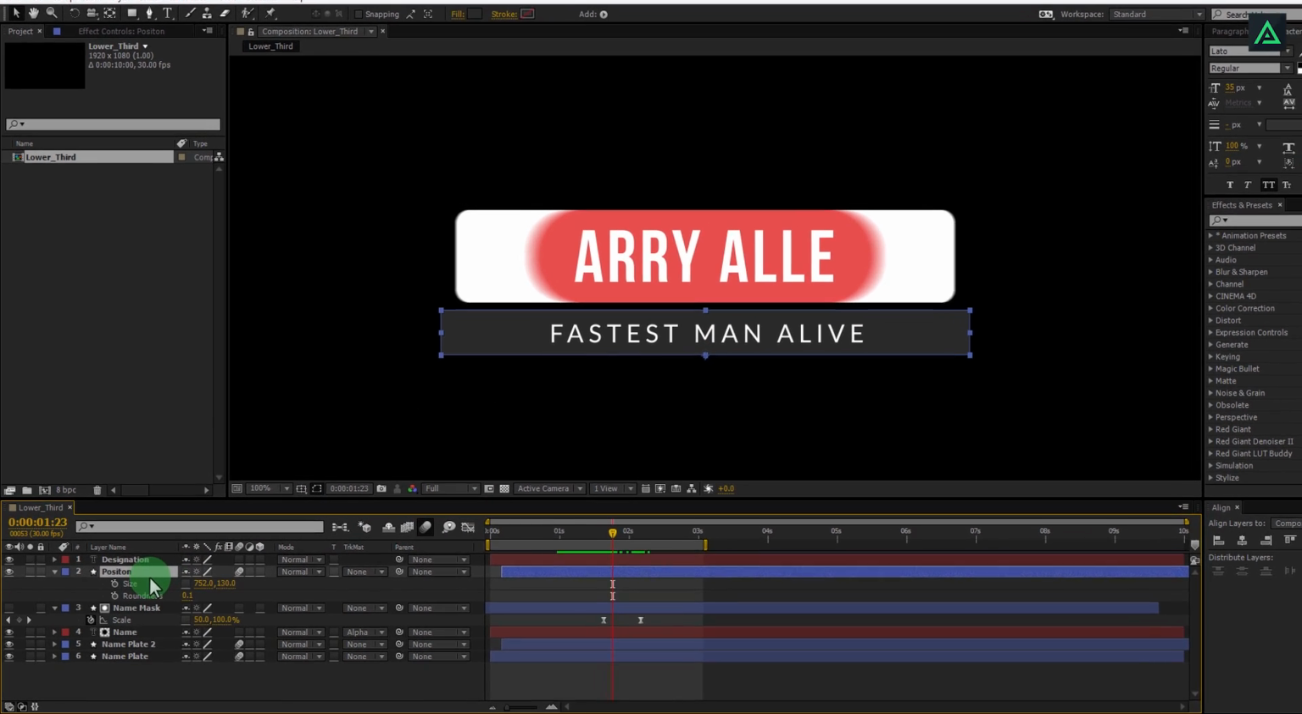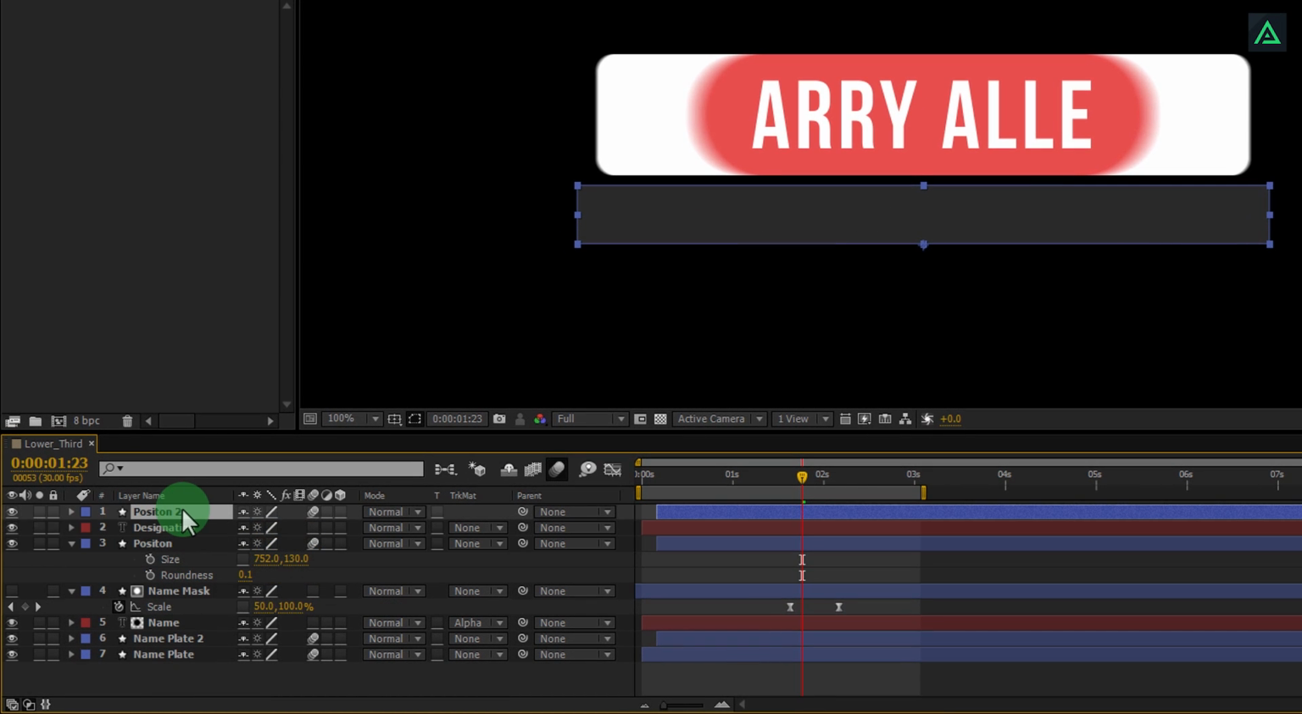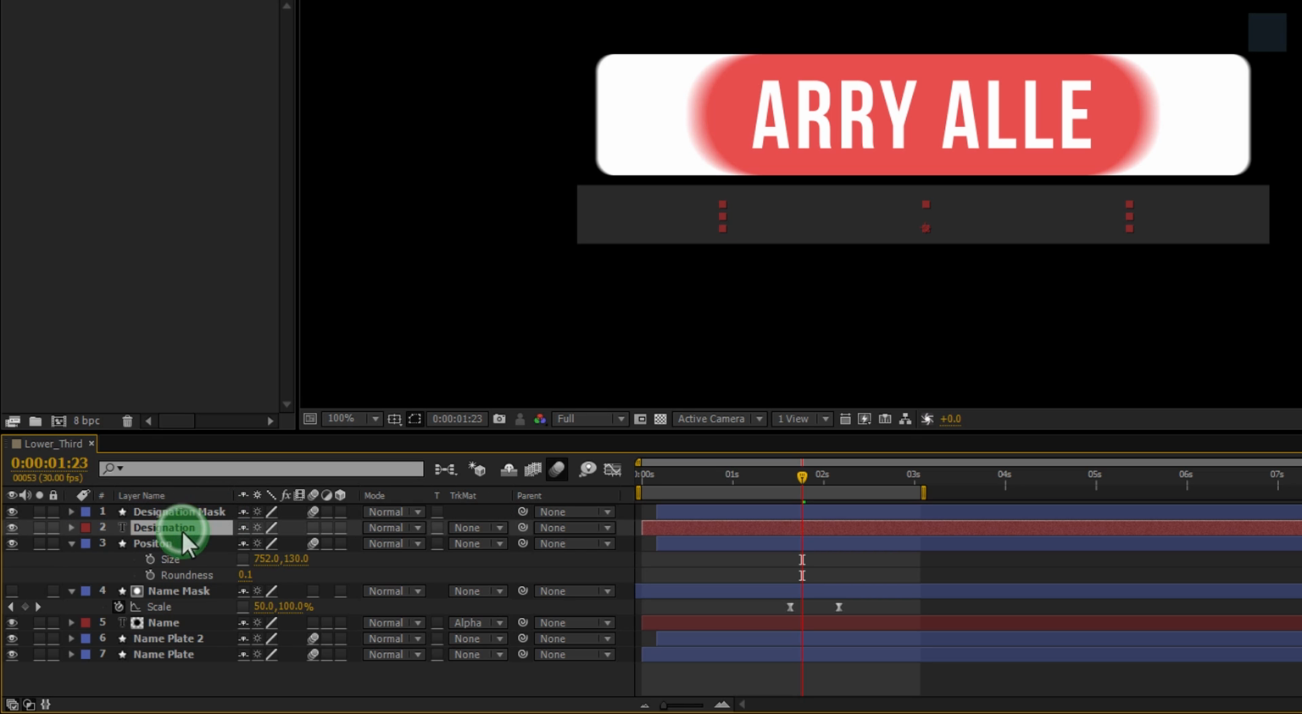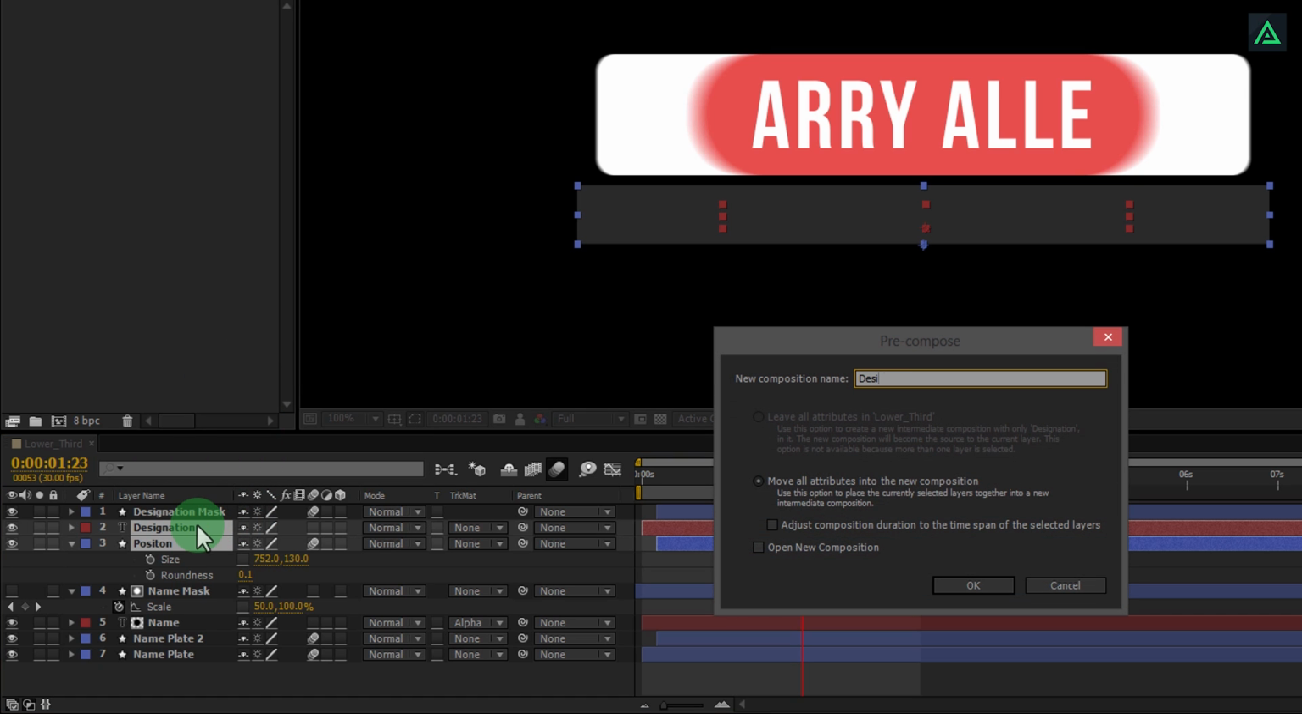And then make a duplicate of position layer. And then place it above all layers. Let's call it designation mask. Now, select your text layer and position layer and pre-compose them together. And call it designation.